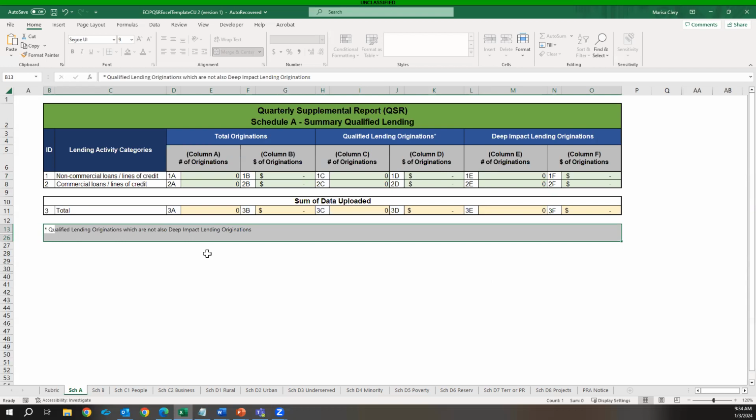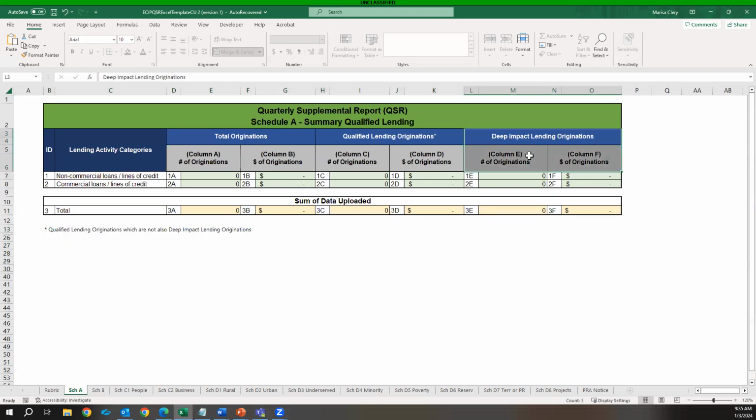So if you have a loan which is to a rural county, which is qualified lending, and that loan is also to a low-income borrower, and then an LMI borrower as well, but they're to a low-income borrower, which is deep impact lending, that loan would only show up once in Schedule A, and it would show up in columns E and F for deep impact lending.